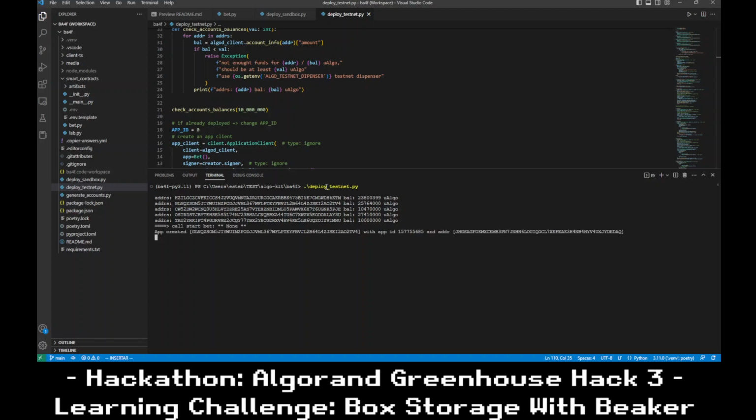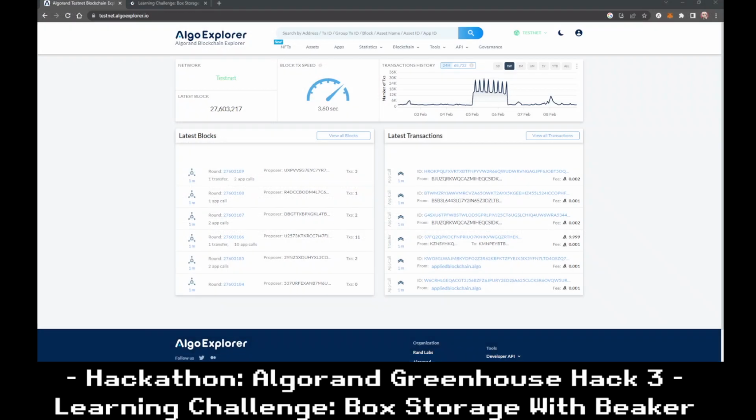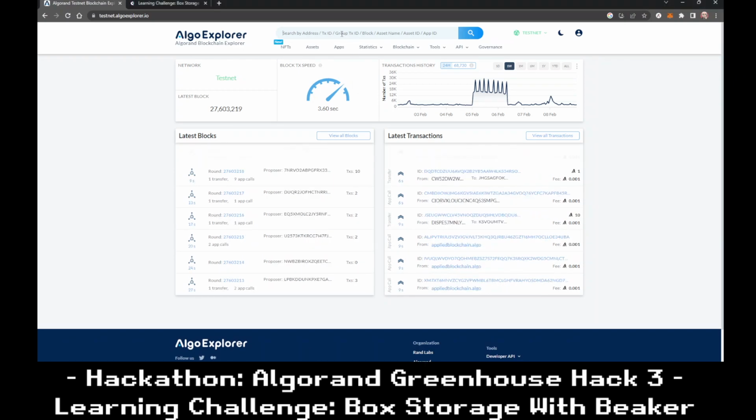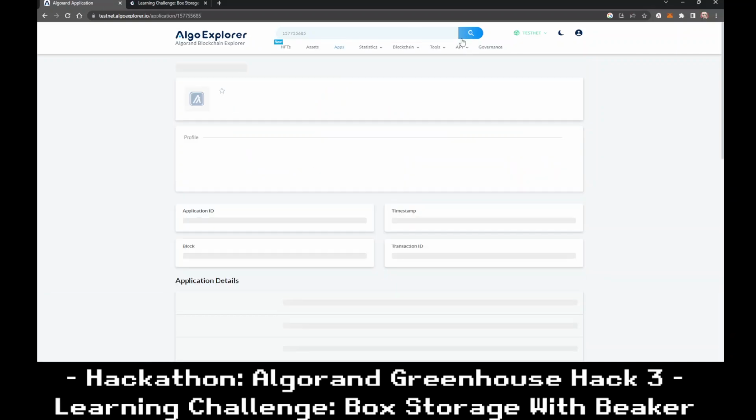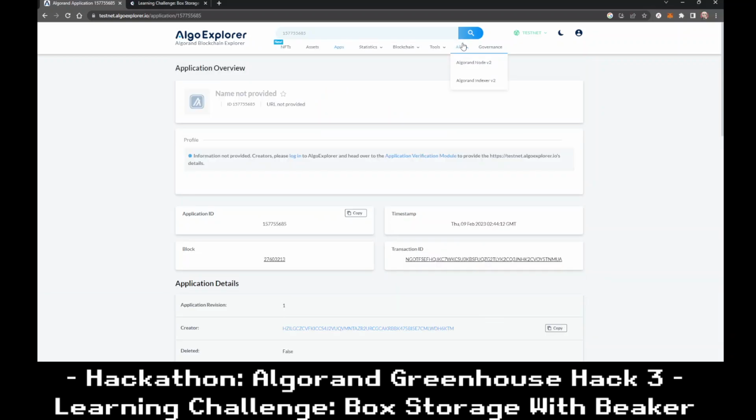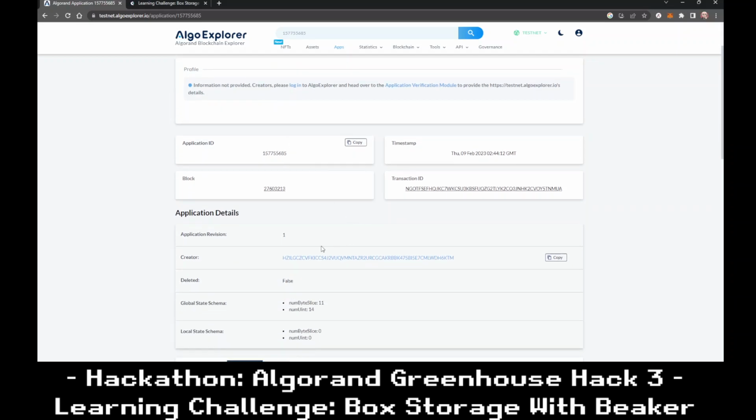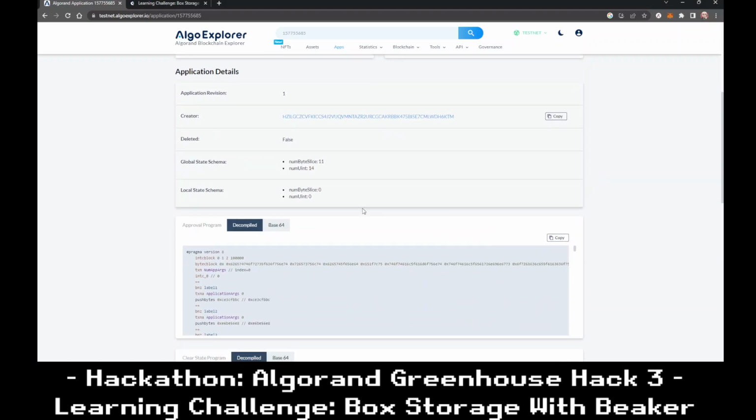Okay, our application is created. We will take this number and simply go to our testnet explorer, and we will see if the application is truly there. And yes, we have our application at this URL, and this is the creator of the application. Right now it's not deleted.